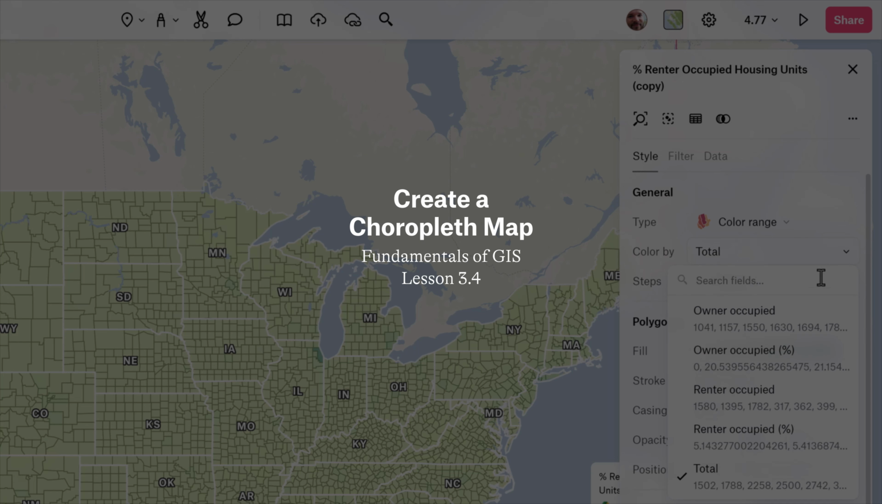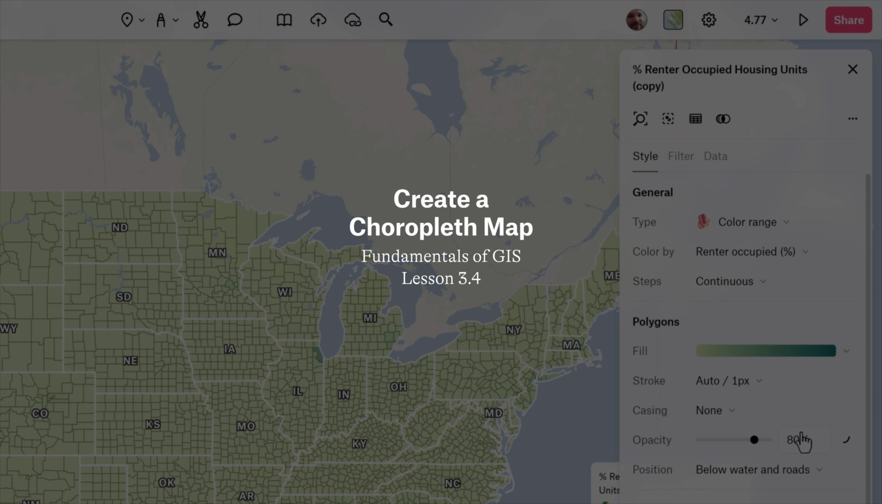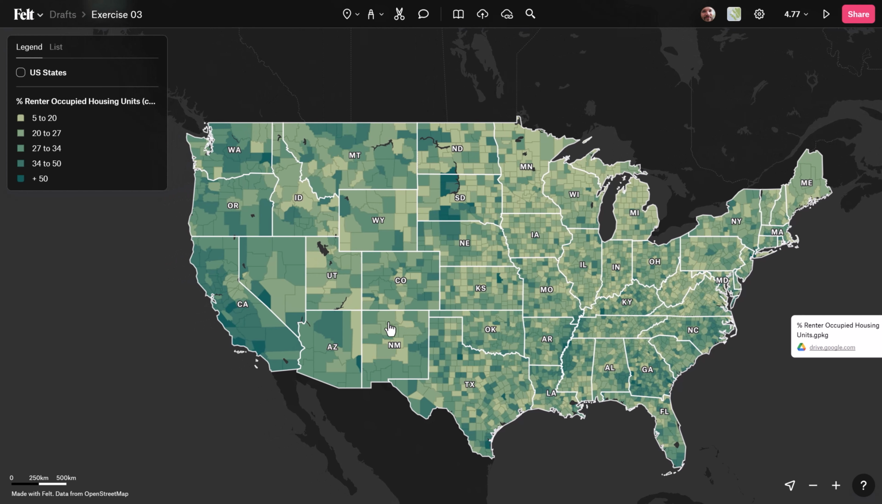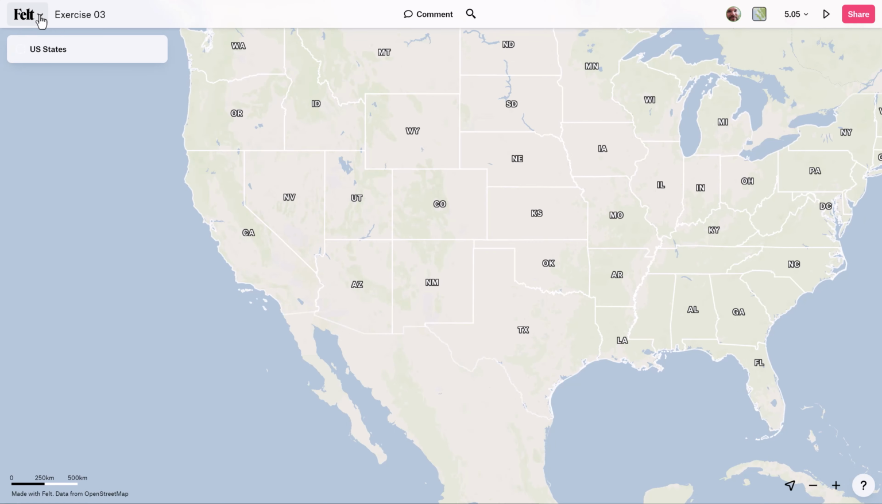In this exercise, we're going to recreate a choropleth map illustrating the percentage of renter-occupied housing units in the United States of America, sourced from the US Census data. Let's begin by opening the map containing the US state boundaries in Felt. You can find a link down in the video description.